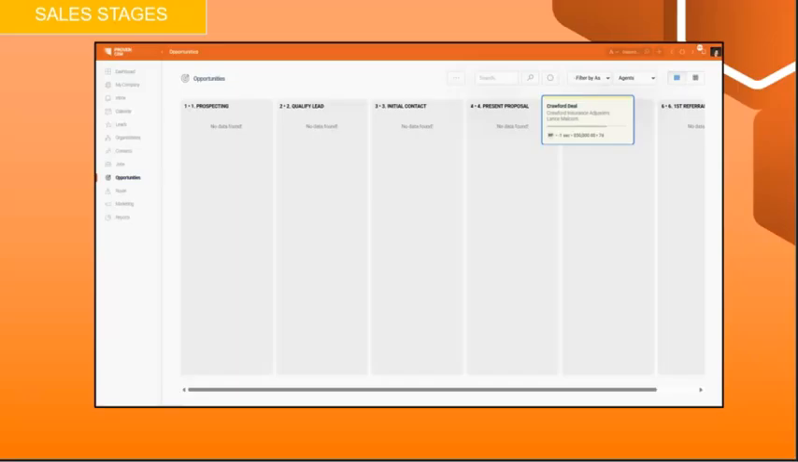So let's keep building on what we've covered. The stage, the colors, the filtering, they all work together to give you a complete command center for your pipeline. Let's look at a few more of the tools available to you.